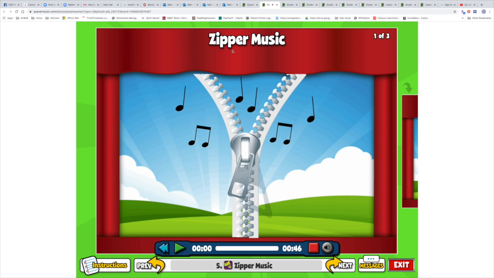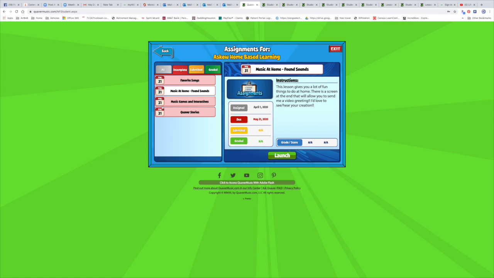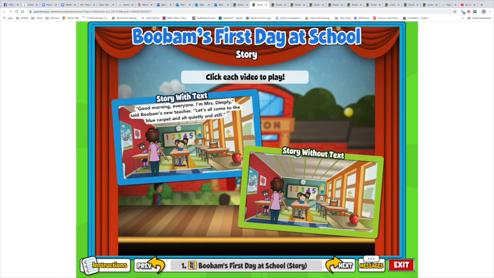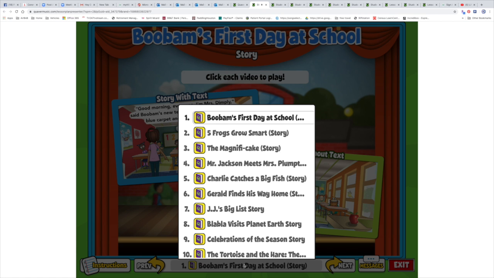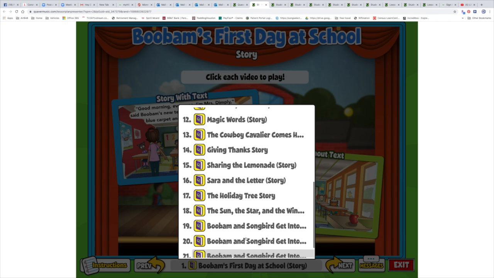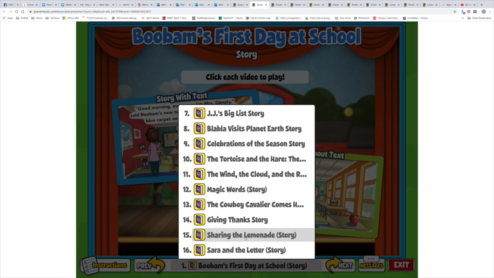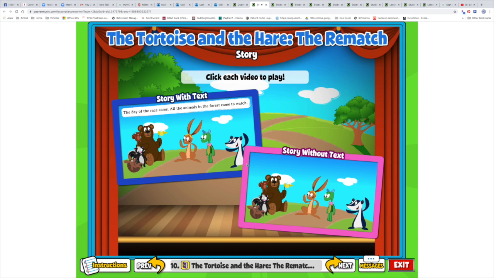In Quaver, there are lots of stories that have been created specifically for pre-K children. I went ahead and gathered up all of the Quaver stories, where it says Quaver stories, and I've put those out for the kids to listen to, watch, or even read on their own. You can see that you can do the story with text or without text, and there are several. There's probably about 23 of them. Most of the pre-K kids have listened to the majority of these stories. They really seem to enjoy them, so it's a great way to have them do something fun and educational.